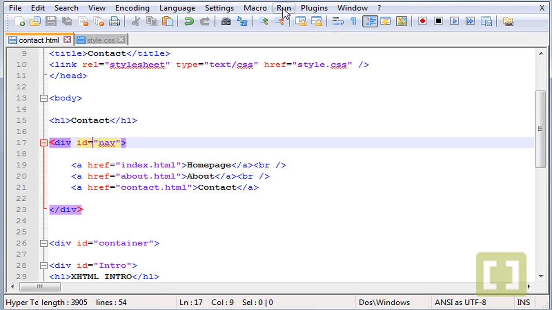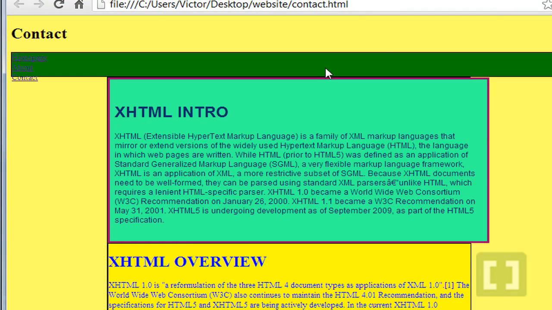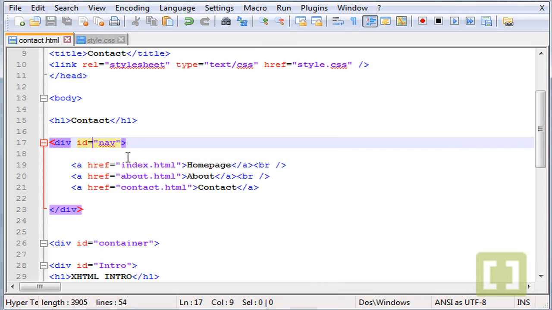Let's go to contact.html, run this in Chrome. Okay, so this is what we have for now, and we have also the home page, about, contact, but they're still in vertical mode, not in horizontal. So let's go back here.